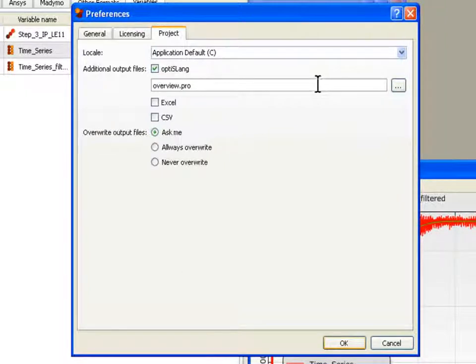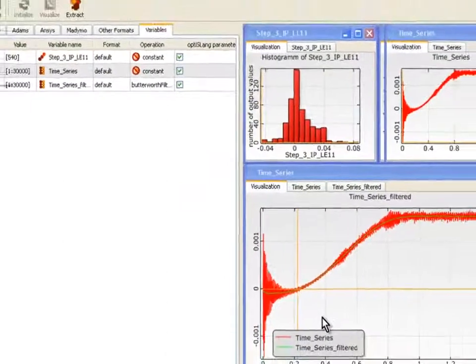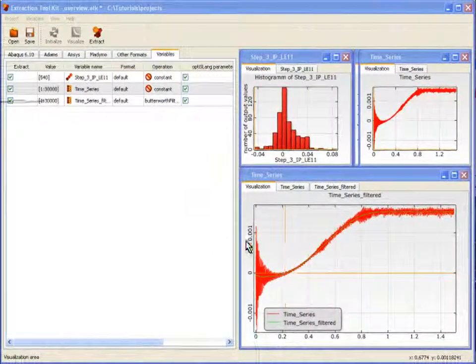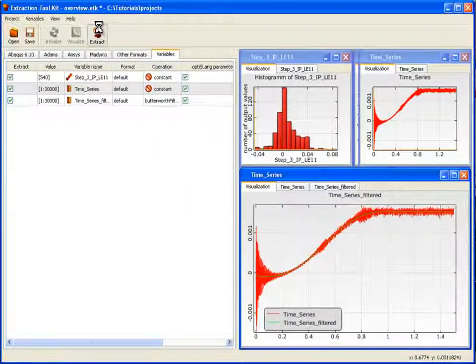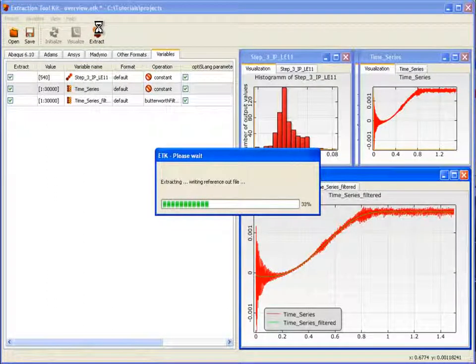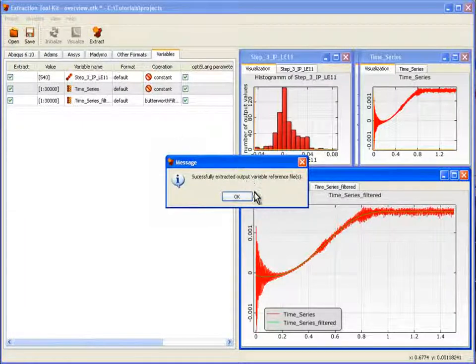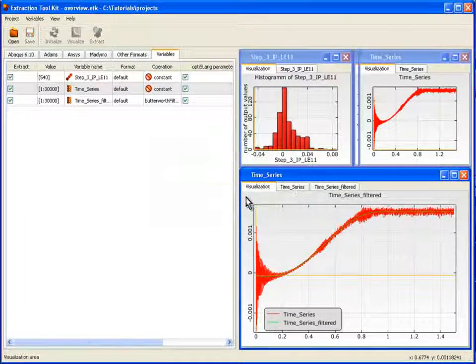Furthermore, an Excel or CSV file can be created. Confirm with OK. Finally, the variable extraction can be performed by pressing the Extract button. On successful extraction, a notification is displayed. The resulting file can now be considered.